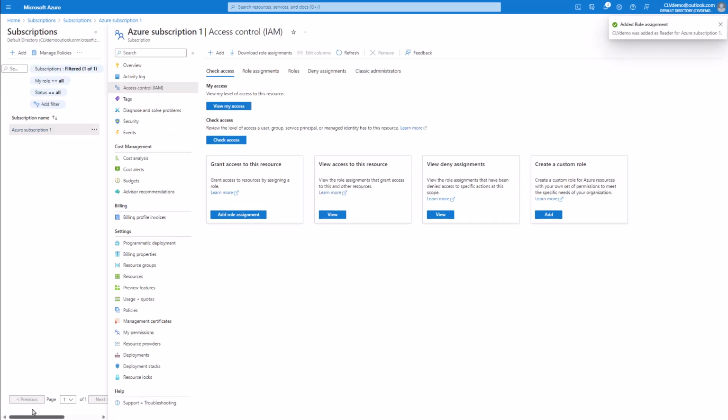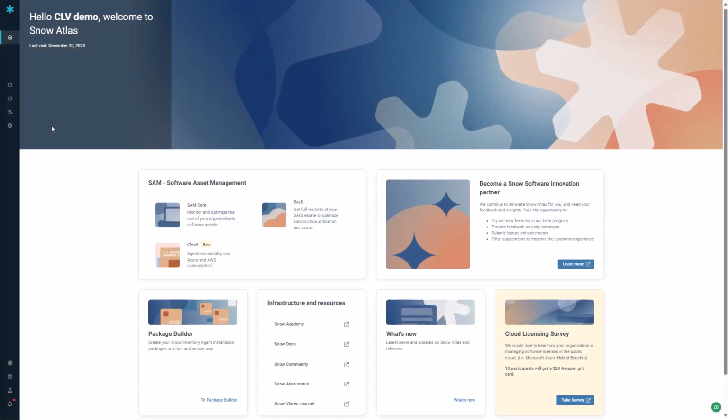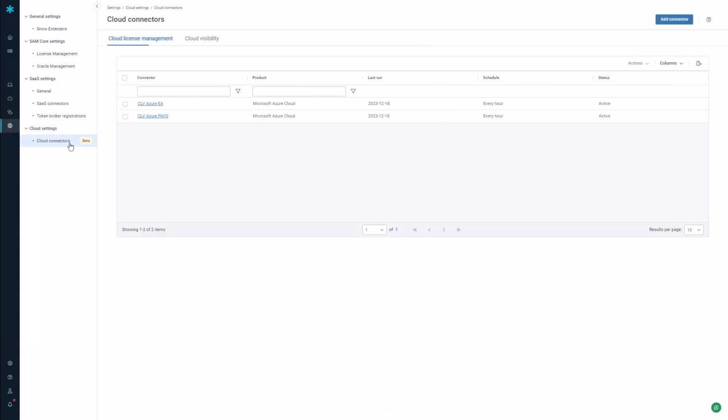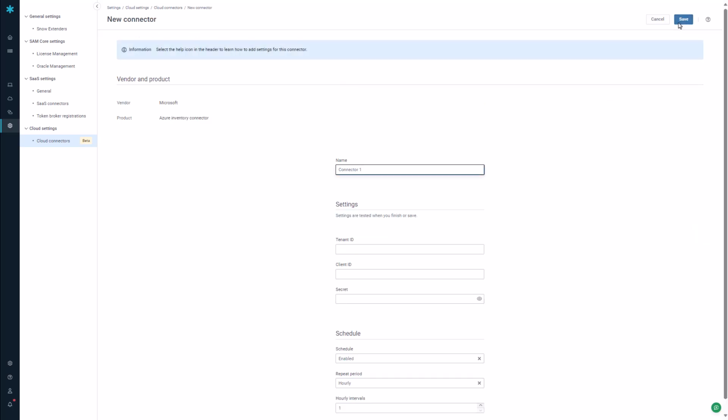Now it's time to add the Cloud License Management connector in Snow Atlas. In Snow Atlas, we'll go to Settings, Cloud Connectors. And on the Cloud License Management tab, click Add Connector. Here we'll enter a name for the connector, and then we'll copy and paste in the values we saved from the Azure portal: the tenant ID, client ID, and the client secret value.